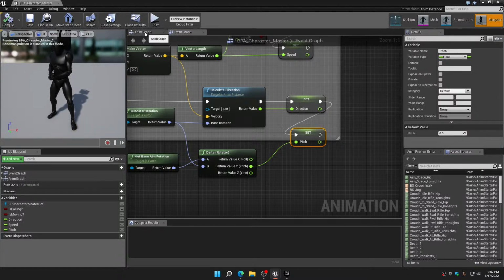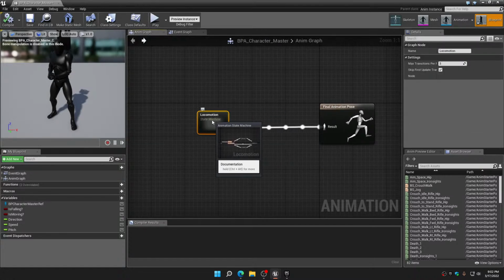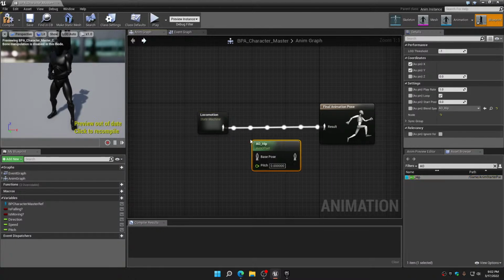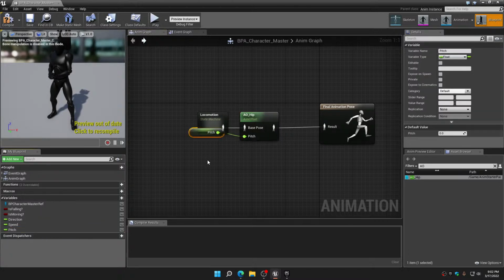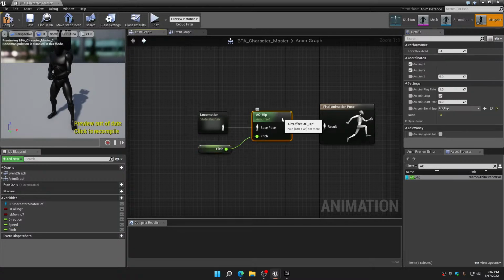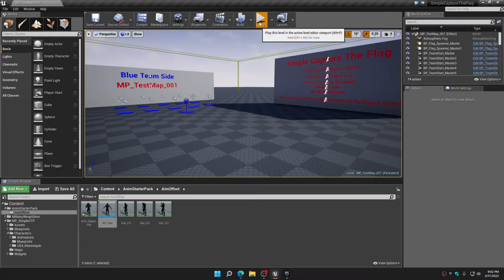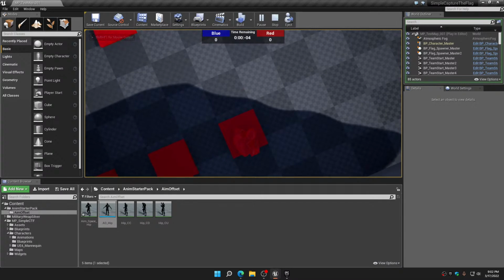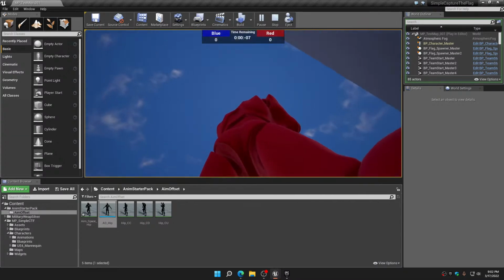And now back in the anim graph, right here, we're going to bring in that aim offset, AO hip, and we're going to plug this in here, and then we're going to take that pitch that we created and plug that in here. Compile that and save it. And now let's go make sure I ain't got these backwards. So when you pitch down, the character pitches down, and when you pitch up, the character pitches up.